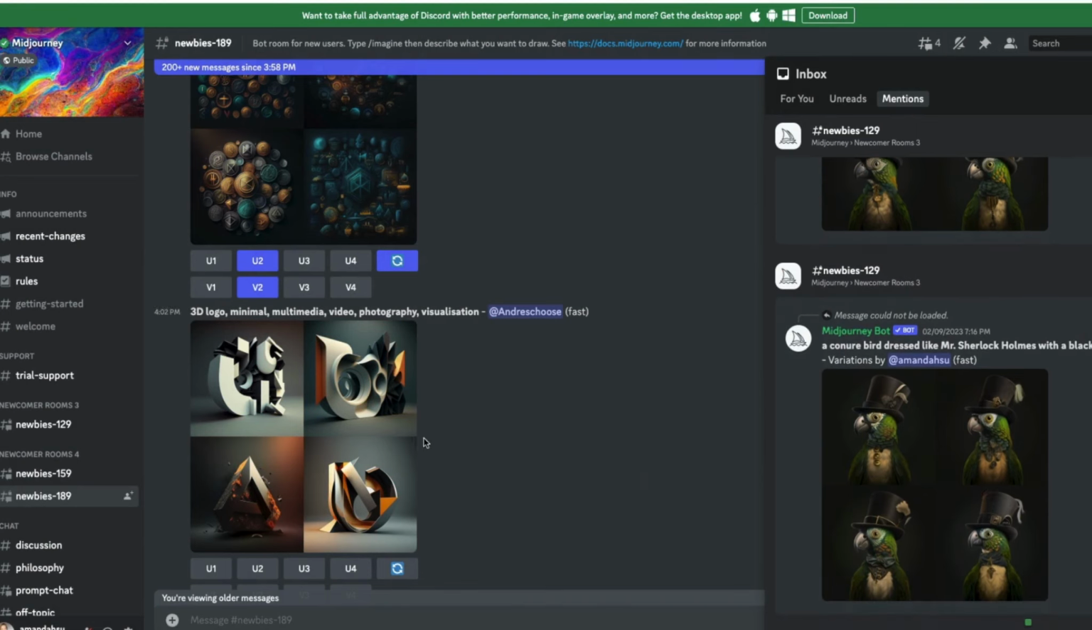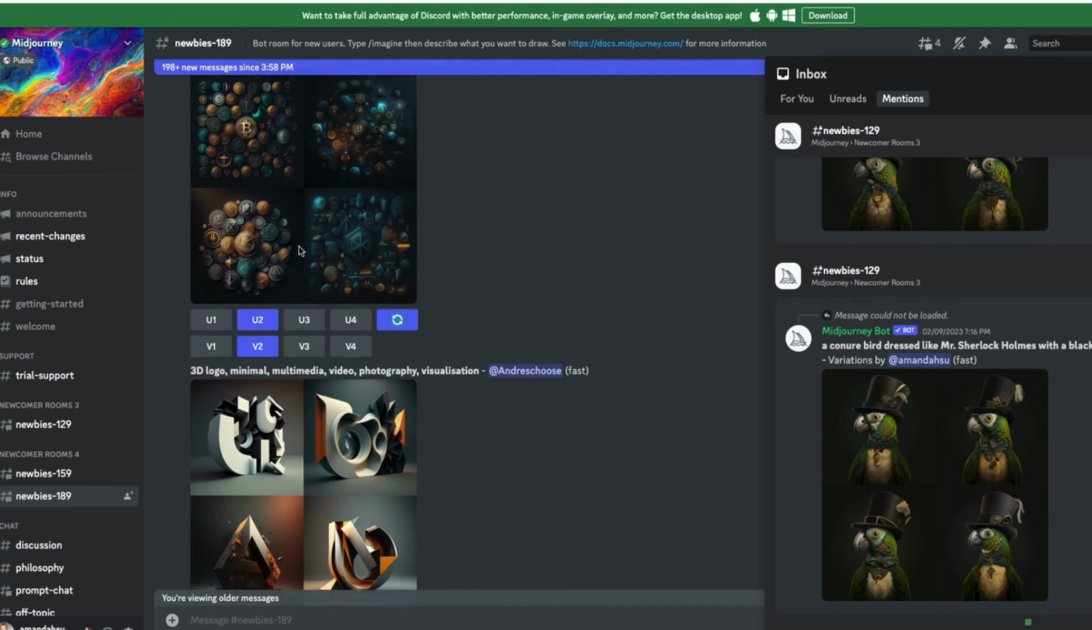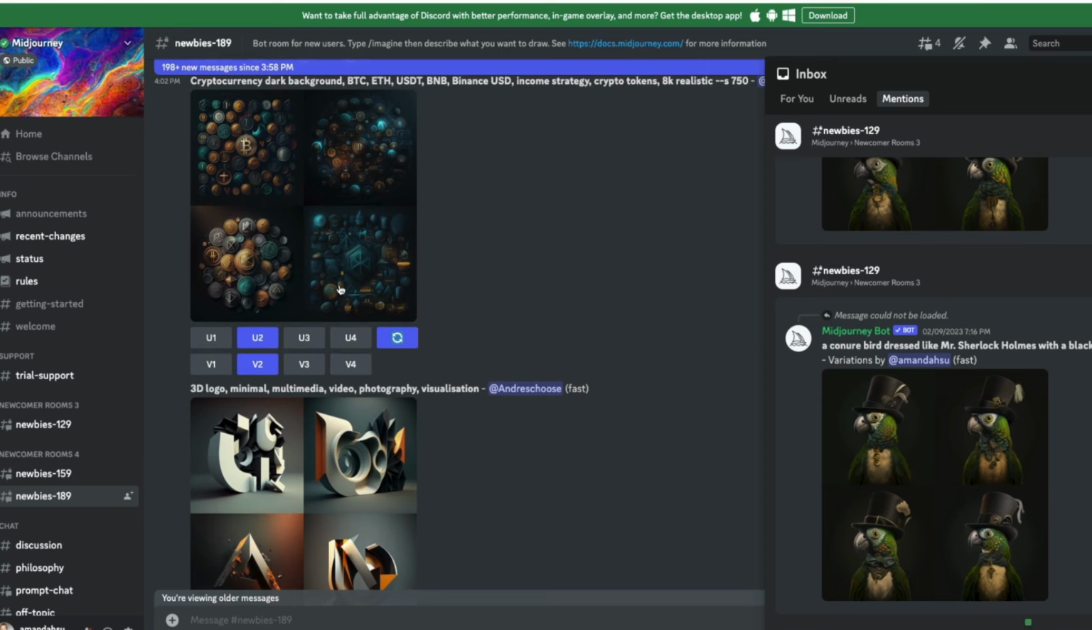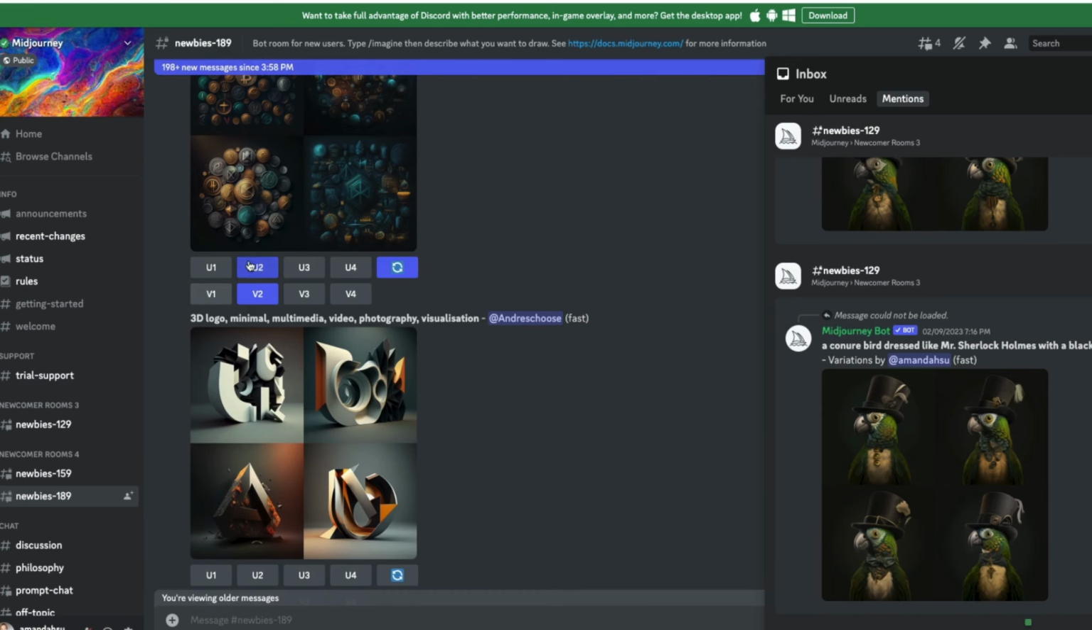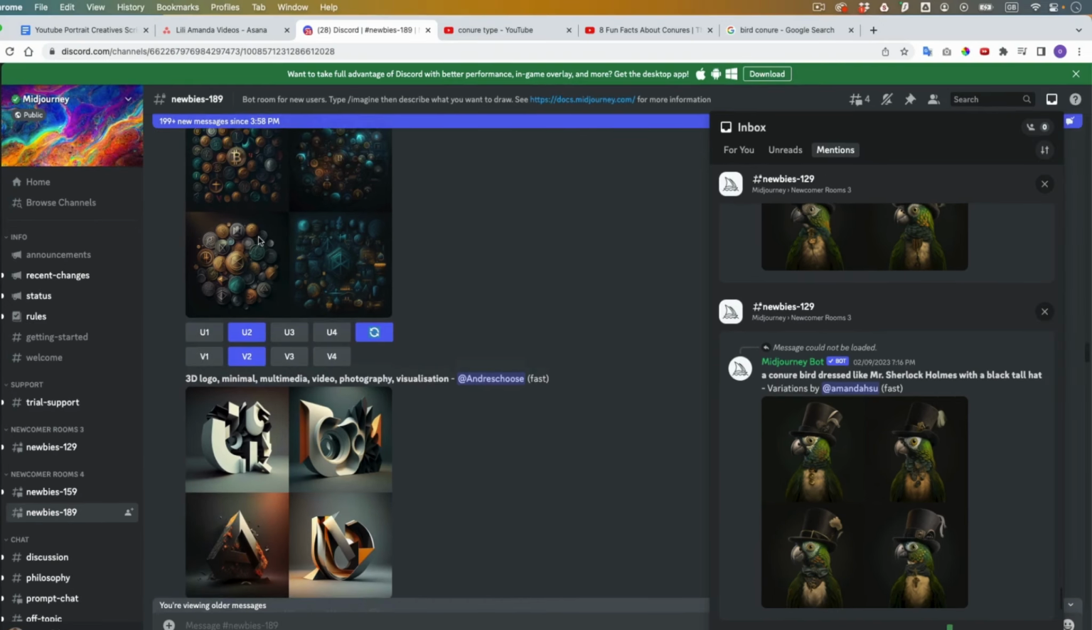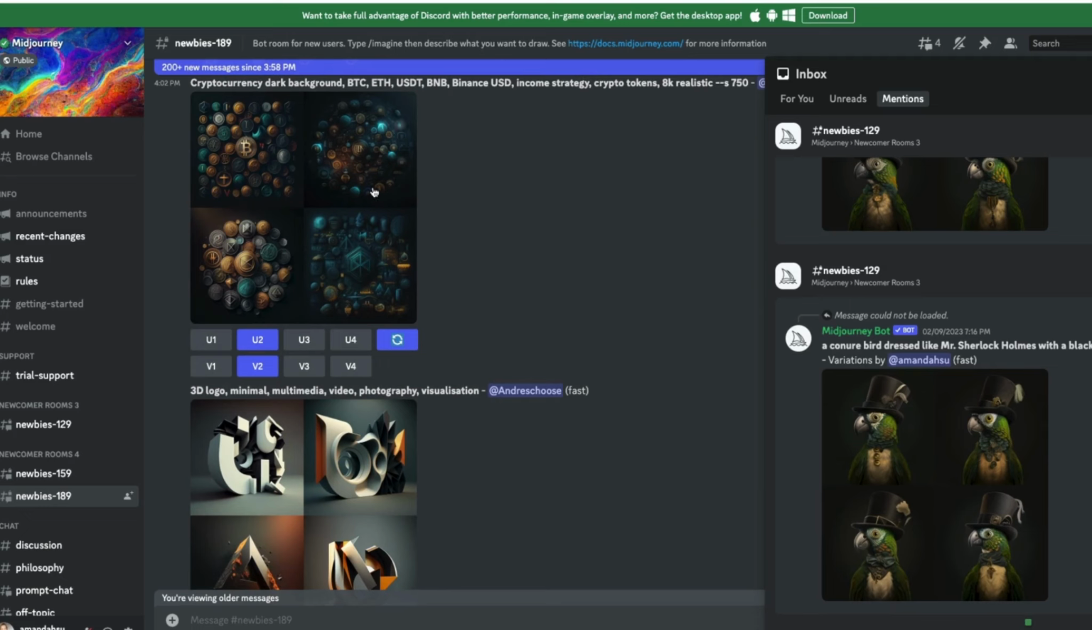It's not a drastic change. You will see the details I ask for. This is a V. V means variation. You can try like this: 1, 2, 3, 4. If you want to upscale, this U is upscale. If you want to upscale this one, then you just click U1 and it will generate the bigger size of the image. And with variation, for example, if you click V2, the AI would generate different variations from the second image.